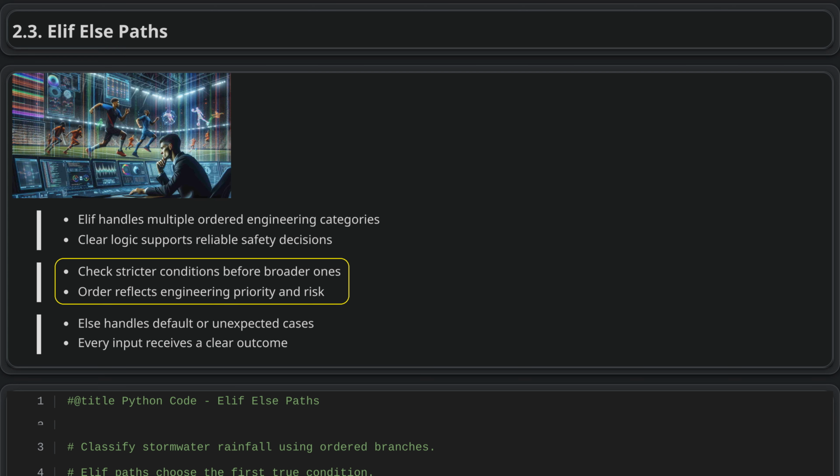In an else-if path, condition order matters because the program checks from top to bottom and stops at the first match. Put the most specific or critical conditions first, so they are not missed by broader ones. In engineering decisions, this helps ensure serious cases, such as extreme rainfall or very low concrete strength, receive the right response before less urgent cases are considered.